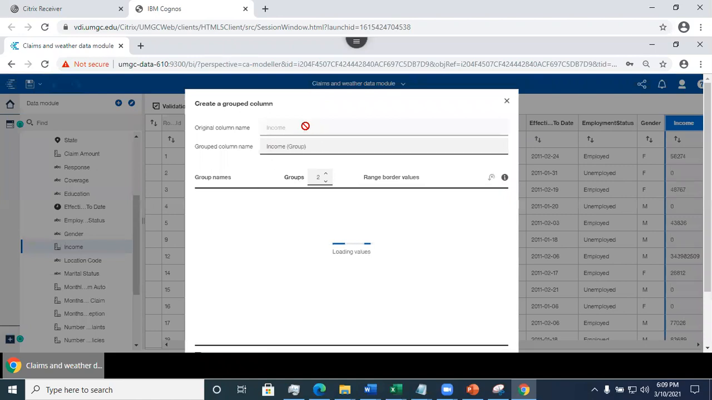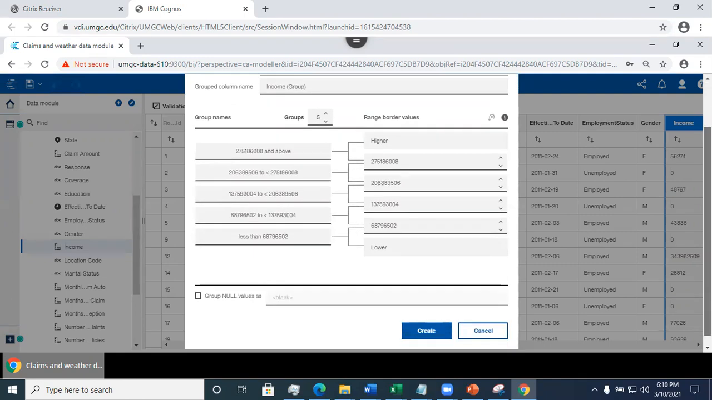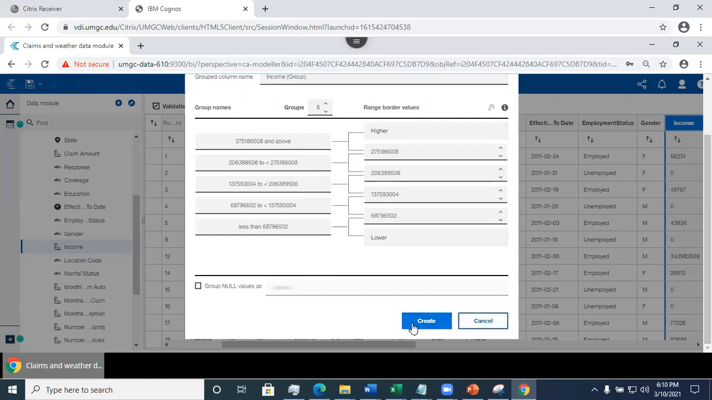For income, I want to create a data group, and when I do that, it will add the column for me. It will name the column with the original column name, suffixed with the group. By default, the number of groups is 5, and here it creates the boundary values. I can change the boundary values; this is editable. But right now, let's go ahead and click on create.